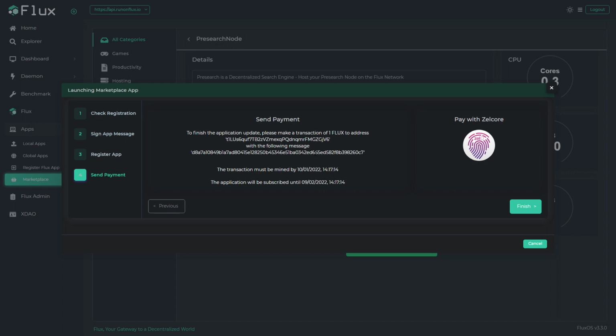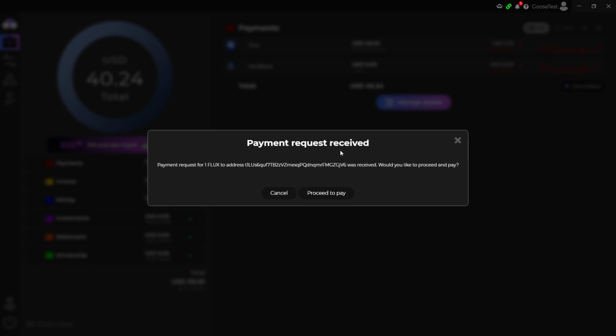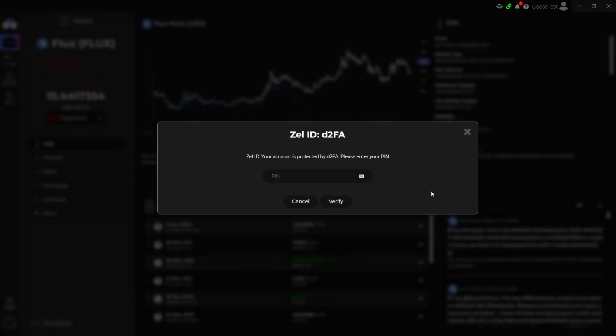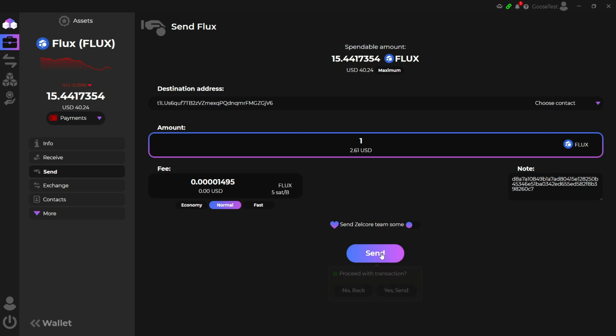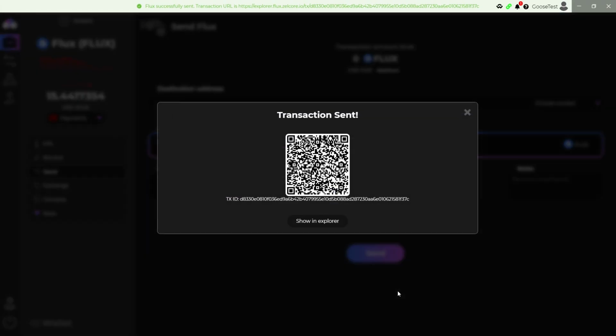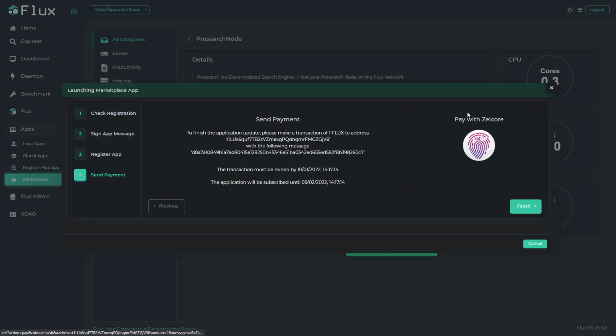Now, you could put all this in manually when you go ahead and create your transaction, or you can just click on the Zel ID link here and pay with Zelcore. So we're going to click on that. That will get a payment request, which says that there's a request for 1 Flux to this address. Would you like to proceed and pay? I'm going to click on Proceed. And now we're going to put in our two-factor, verify it, and send it. There we go. So that's verified. Jump back over here, and for the low cost of $2.61, one Flux, we have registered 1 month of Presearch Node on the Flux network.